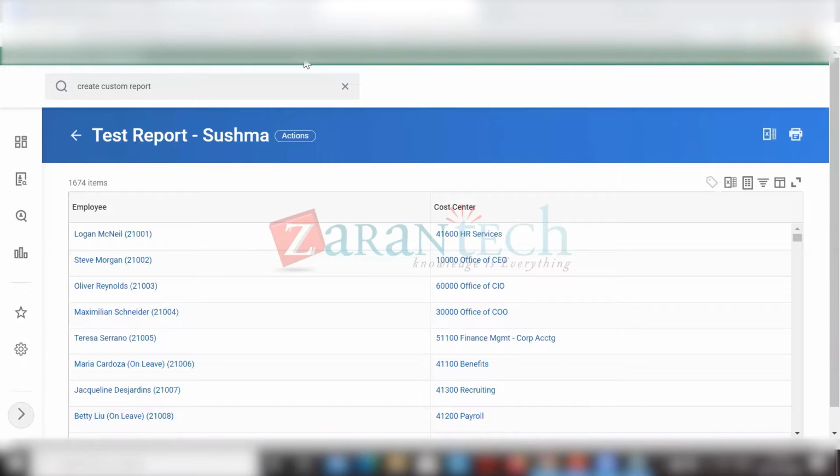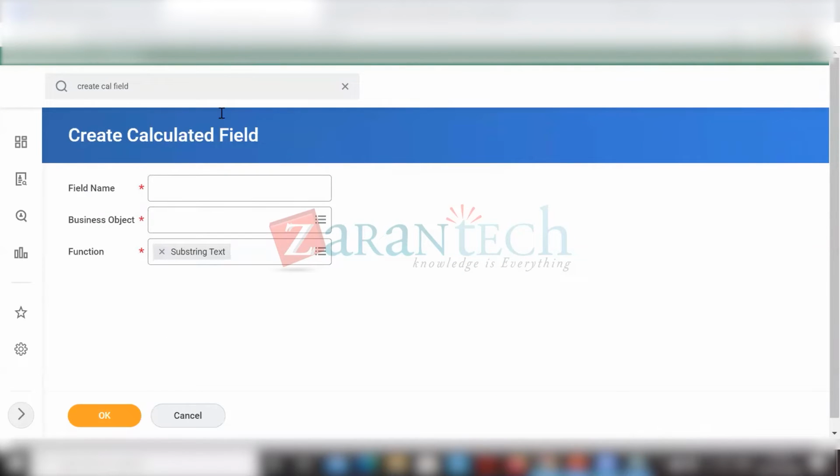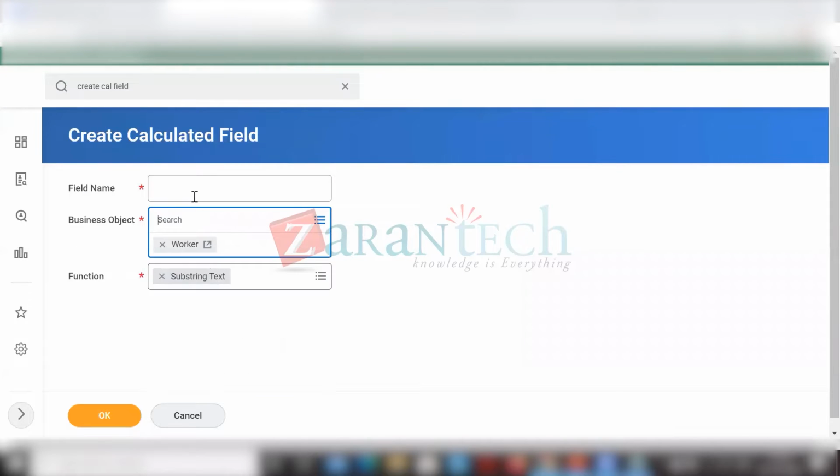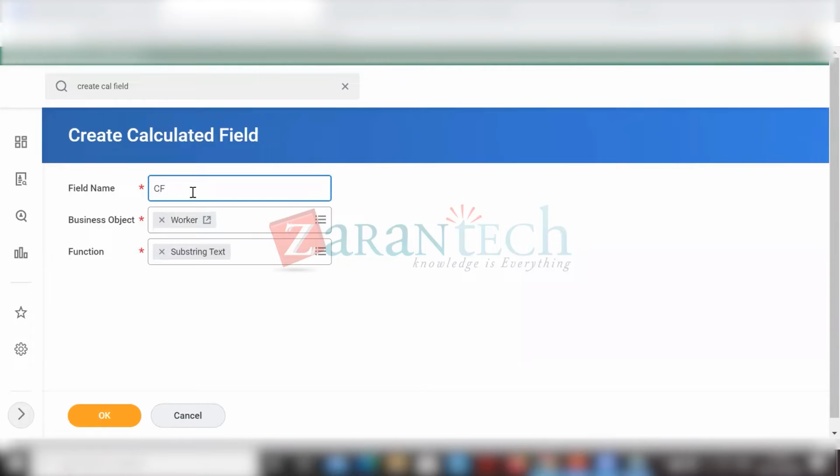Okay, there's a function called substring text. And what is the business object of this report? Worker. So the primary business object is worker. So I'll use the worker business object. Okay, I'll give the calculated field name as number substring text cost center.